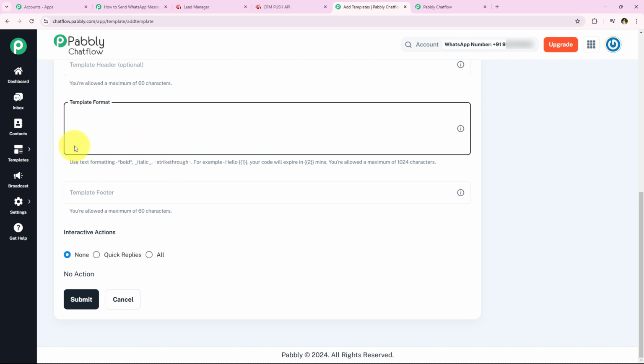It is asking me for the template format. So right over here we have to enter the template message which we want to send. All right, so I'm just going to enter that template message right over here. And as you can see, we have successfully entered this template message, which is: Hello lead name, thank you for your interest in our products and services through IndiaMART. We are thrilled to connect with you.